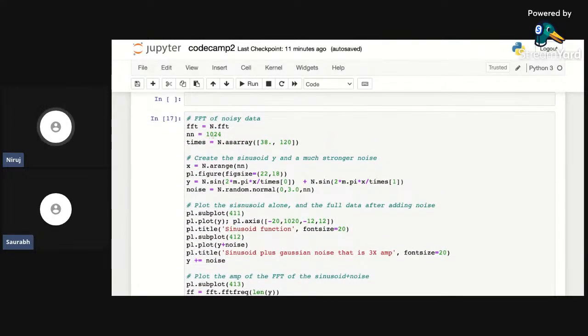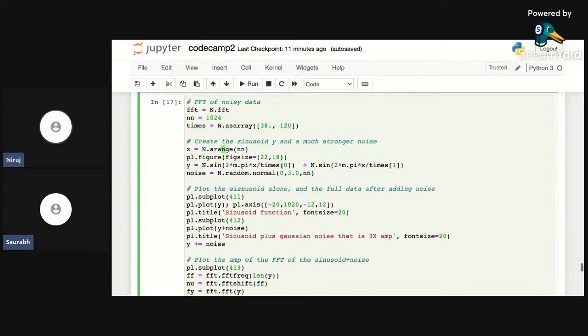Now what I'm going to do is define a 1024 length array. I'm going to have 38 sinusoids and 120 sinusoids in it. So I'm going to have two sinusoids, one with 38 times, other 120 times within the 1024. Therefore, the frequencies are 1 over 38, 1 over 120 in these units. I'm going to define the x-axis like before, and y is going to be sine of 2 pi nu 1 x plus sine of 2 pi nu 2 x. Nu 1 is 1 over 38, nu 2 is 1 over 120. Since 1024 is not an integer multiple of 38 or 120, you're not going to get a single delta function. You're going to get a rising and a falling function with some non-zero values on either side.